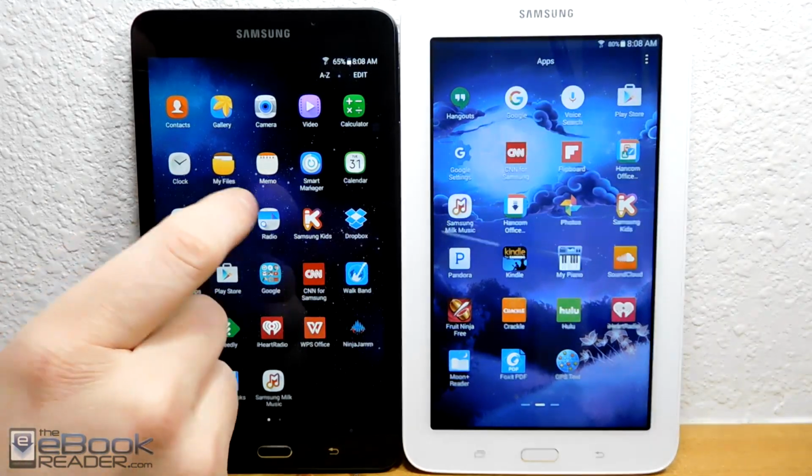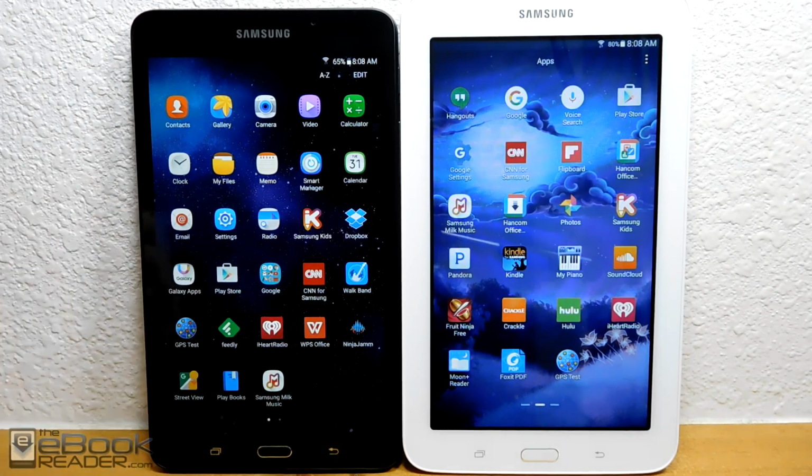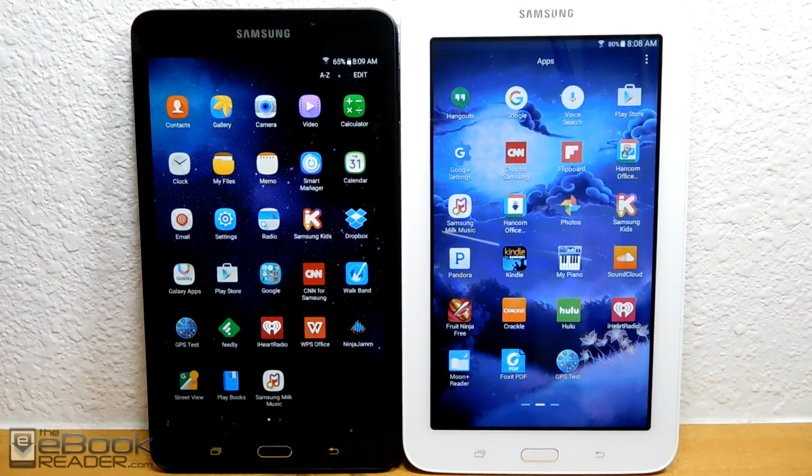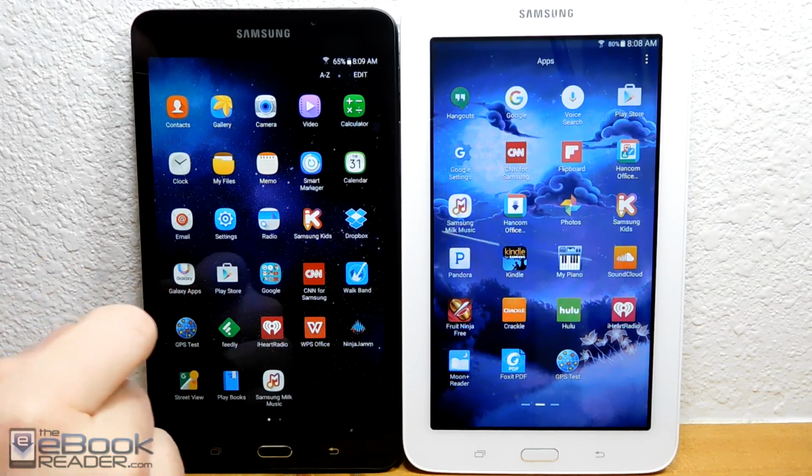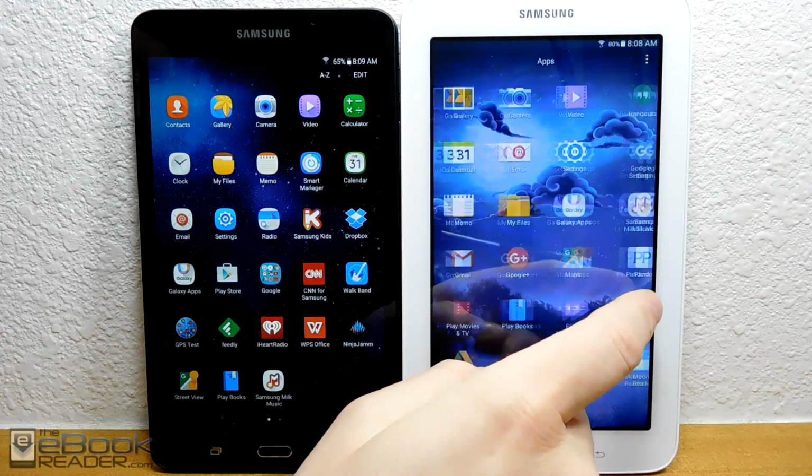There's a couple of differences, like this one comes with the radio app, which picks up your local radio stations. You don't need an internet connection or anything. You just have to plug in headphones to the headphone jack to work as an antenna, and you have radio on board. So this one doesn't have the radio app.